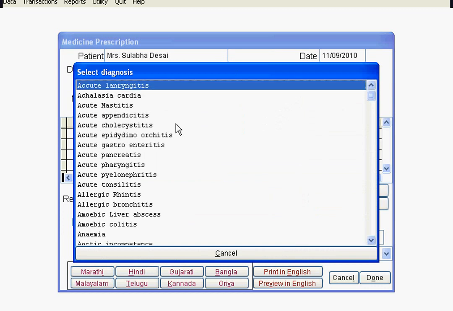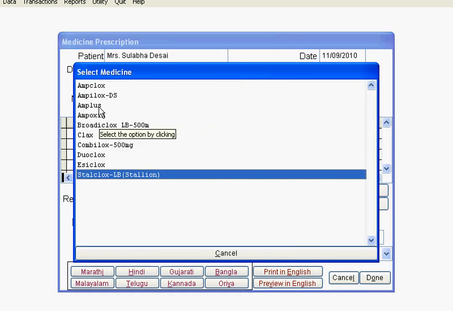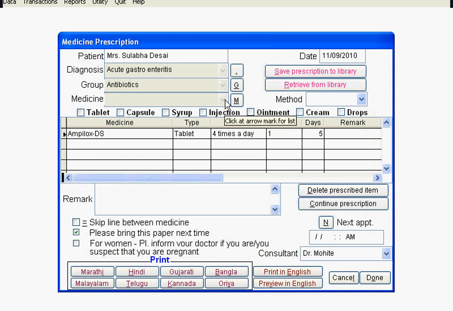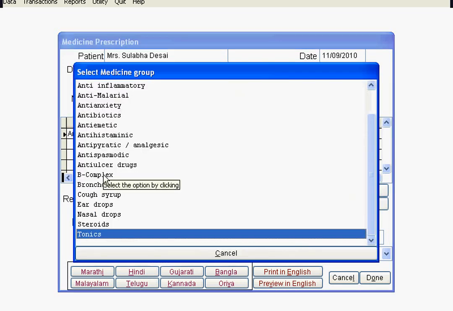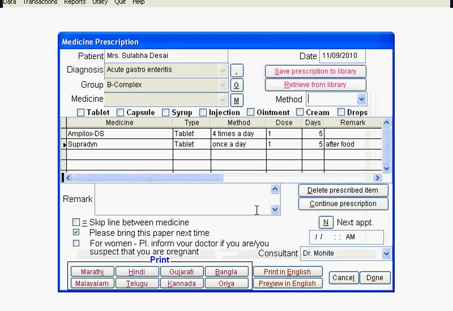So the diagnosis is gastroenteritis. The group is, let's say, antibiotics. The medicine I prescribe is, let's say, okay. Another group, B complex. Medicine, let's say, supradine. And then I can print it in Marathi, Hindi, Gujarati, Bangla, Malayalam, and all these languages.